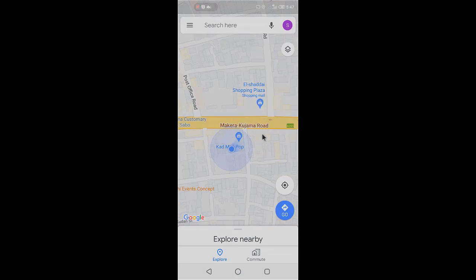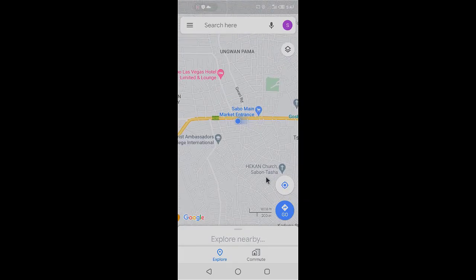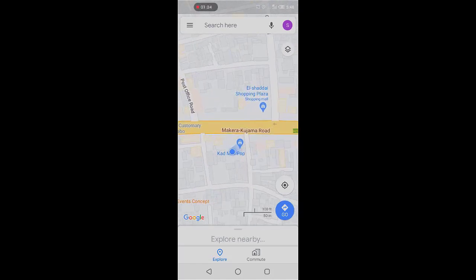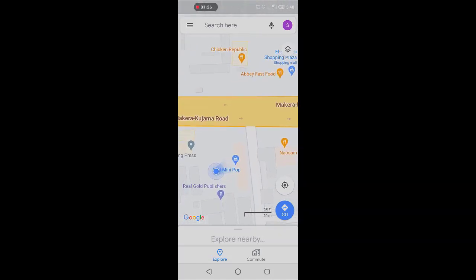So what you do is, if it does not take you to the location where you are automatically, just click on this button here. Just touch the button, it will take you to the place. So you are seeing this dot here, that is your location. So you can now zoom to the place, okay, and then see where you are.